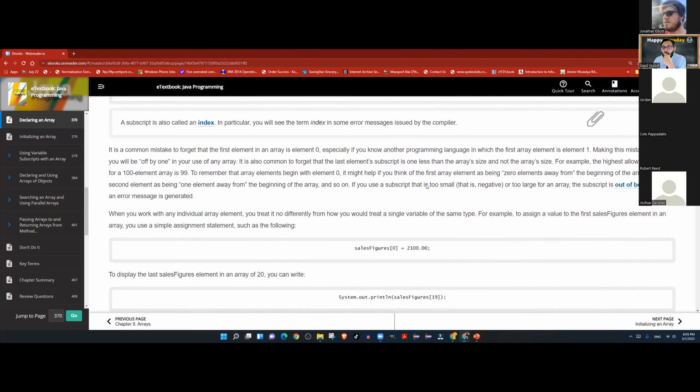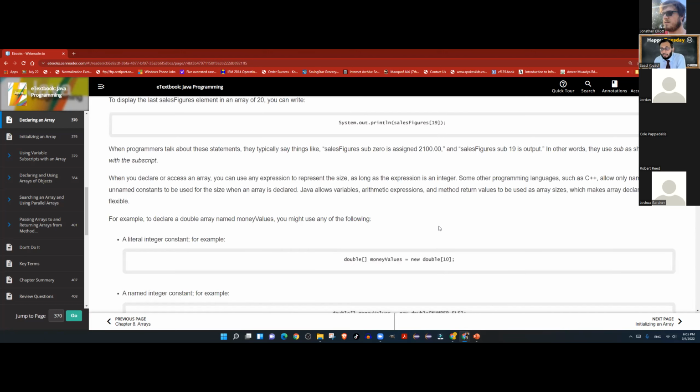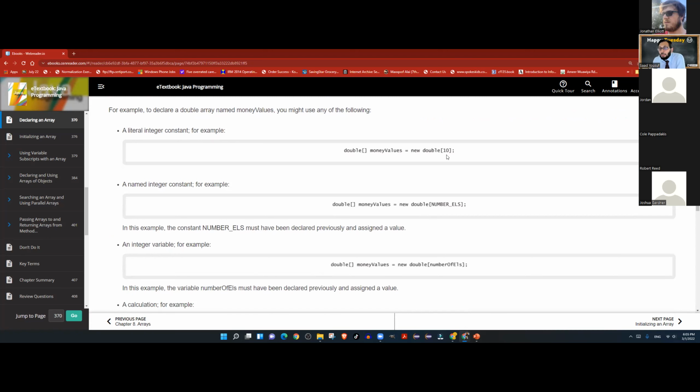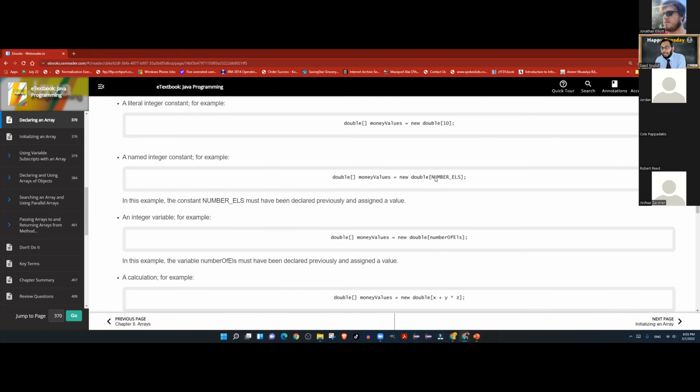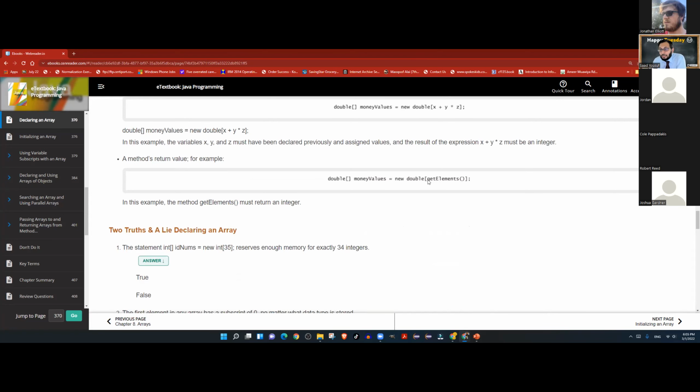Okay, let's move on here. This is how you can individually assign a value to a location in an array. Array name, square brackets, you write the index number, and the value gets placed in that index number. Exactly the same way you will display it, and it will display the value located in that index number. You could use a number, a constant, a variable, or a calculation. Any of the many ways can be used to declare an array size. Also, there is a fifth approach: you can call a method.